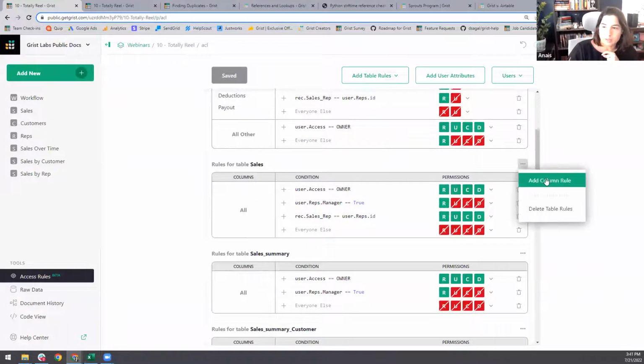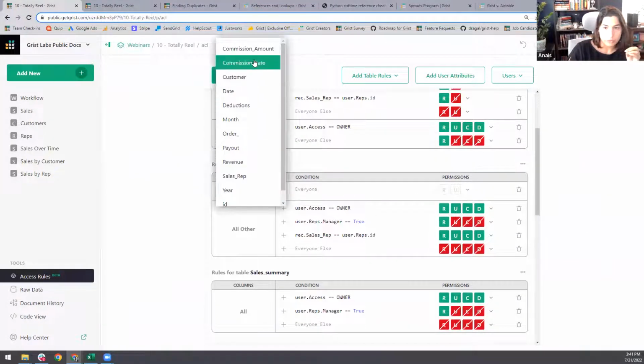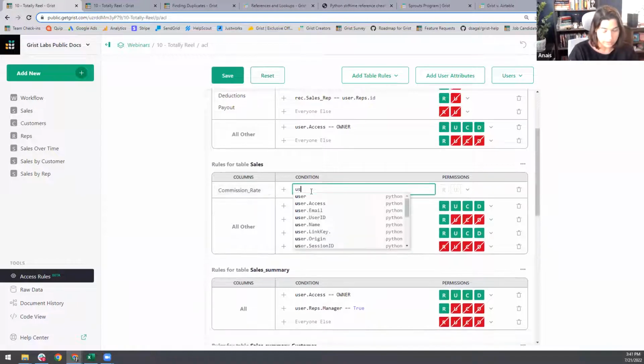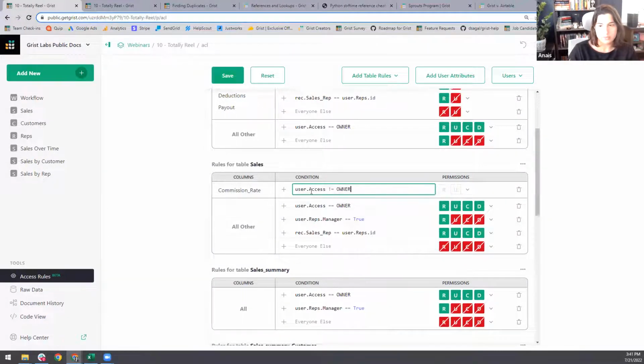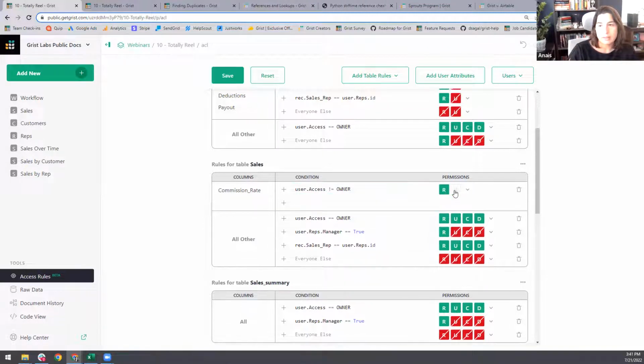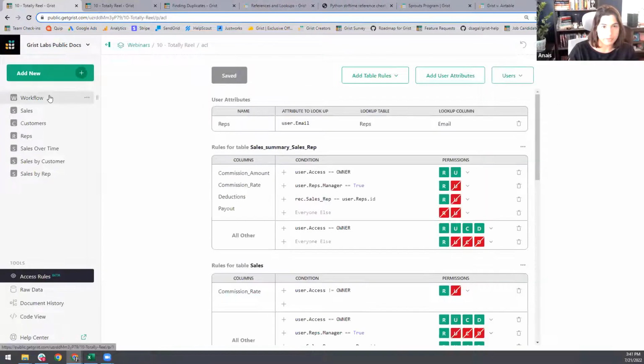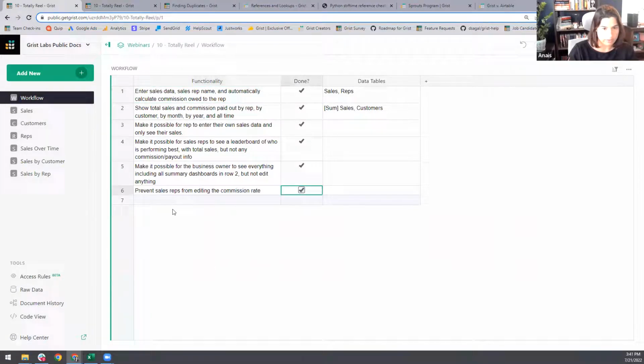We just want to make a column rule for commission rate. And what we're saying here is really if the user access is not an owner. So basically, if you're not Tina, you can read it, but you can't update it. So only Tina can update that column. And we're going to save that. So now we can go back to workflow, check that off.